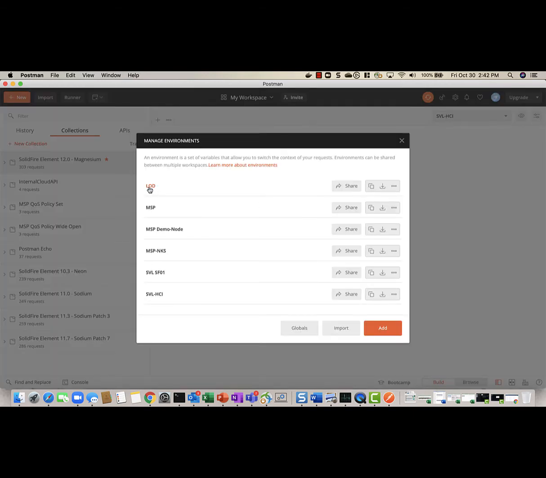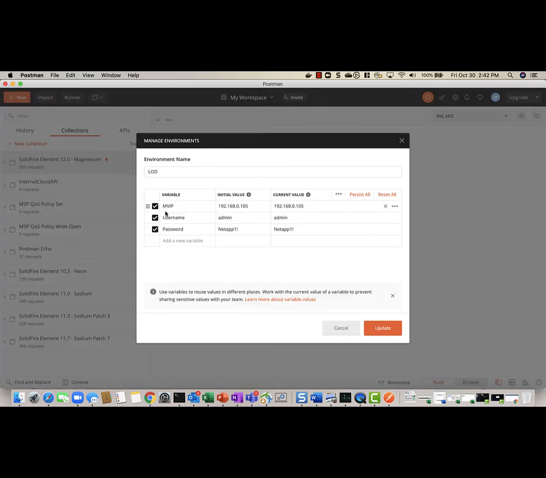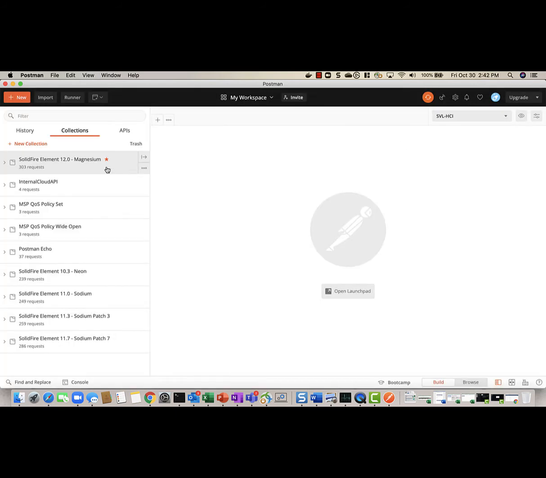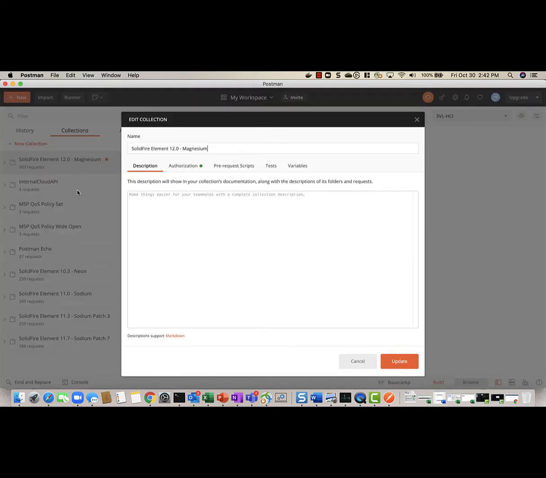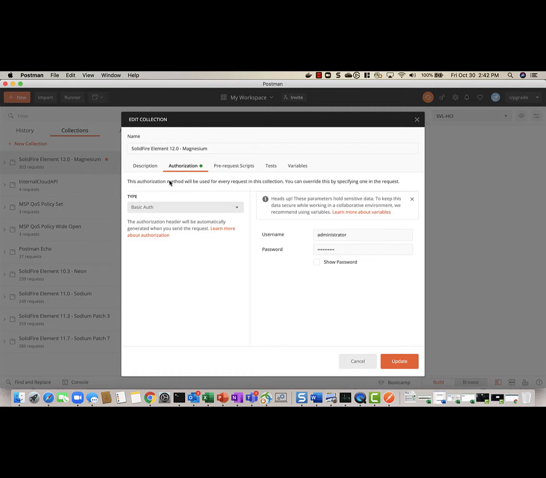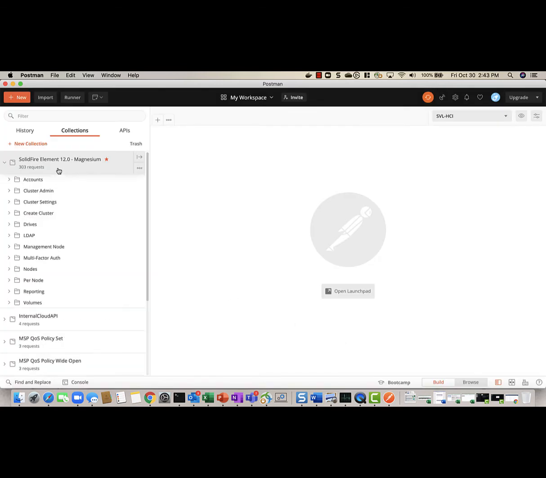So under Manage Environments, I'll just go through this Lab on Demand one here. I have my MVIP, so what is the cluster that I want to connect to, as well as a username and password. Next, if you're only connecting to a single cluster, you can also change your credentials from within this piece here. So I'm editing that collection, going to authorization, which I have basic authorization and a username and password set up. So now, opening this up, we have a number of different tasks we can run.